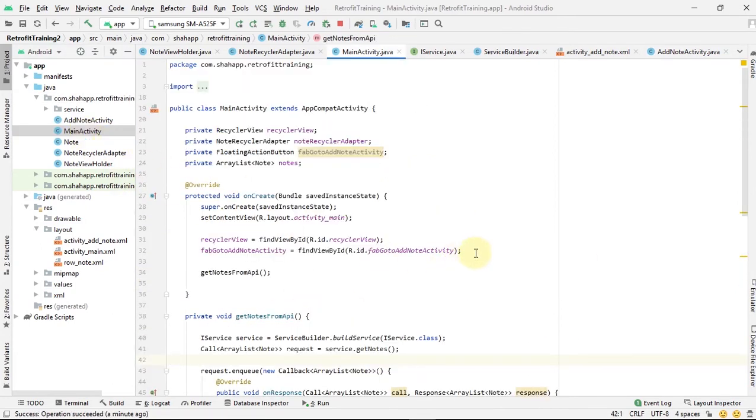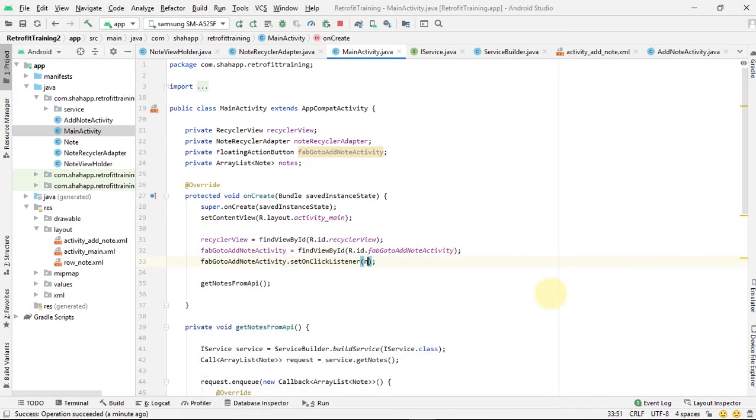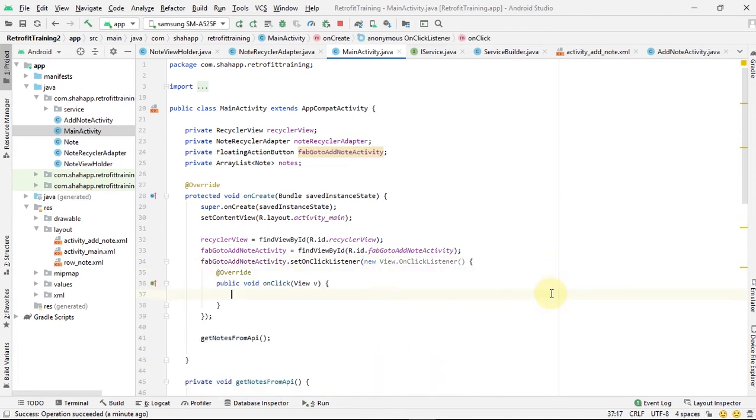Before we run the app, go to the main activity. We set a click event for our floating action button, so we go to our AddNodeActivity.